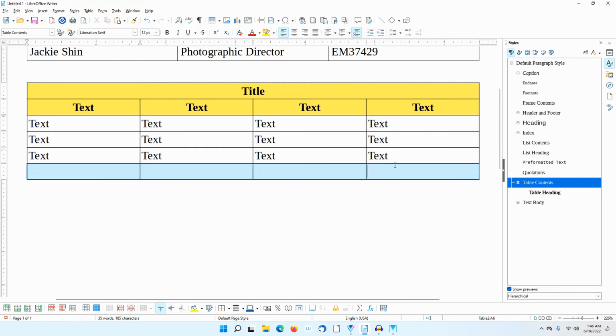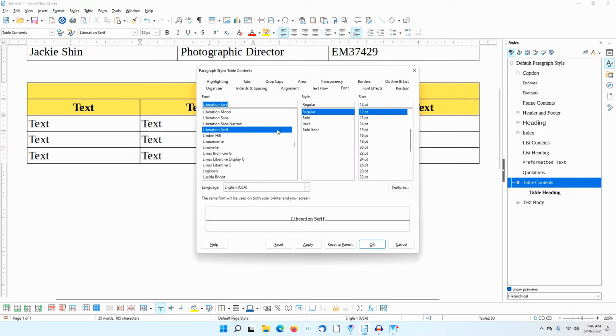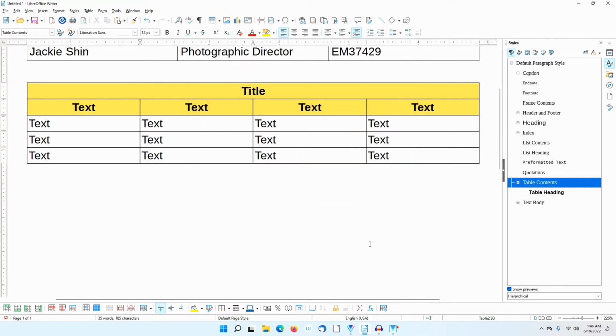I want the cells outside the table heading to have a sans serif font. With the cursor in one of those cells, I notice that the table contents paragraph style is highlighted in the sidebar. I right-click on this and select Modify. I go to the Font tab and change the font to Liberation Sans and click OK. What happened? The font in all the cells has changed.